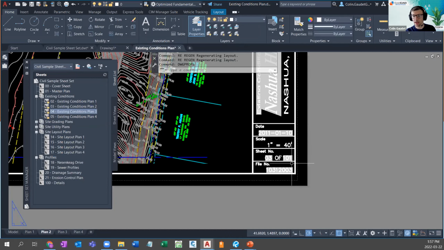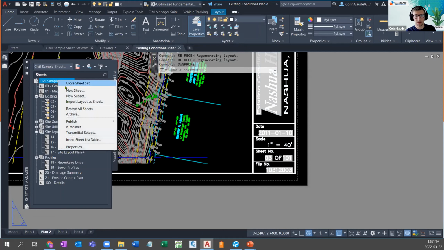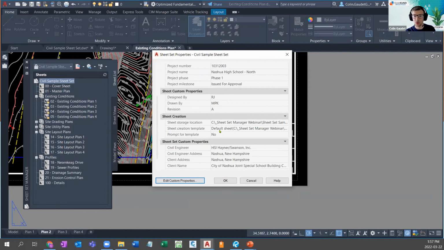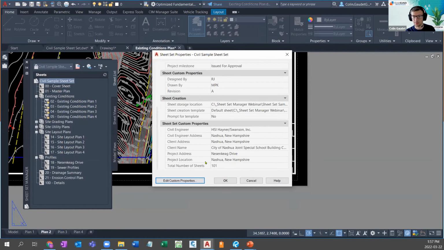So the best way, in my opinion, to do this is using a sheet set property. If I right click on the sheet set and go to properties, we've got the project controls. Those are the standard ones, the preset ones. We can get into custom properties down here. Something like the total number of sheets. And I can set this to maybe 103. Click OK.